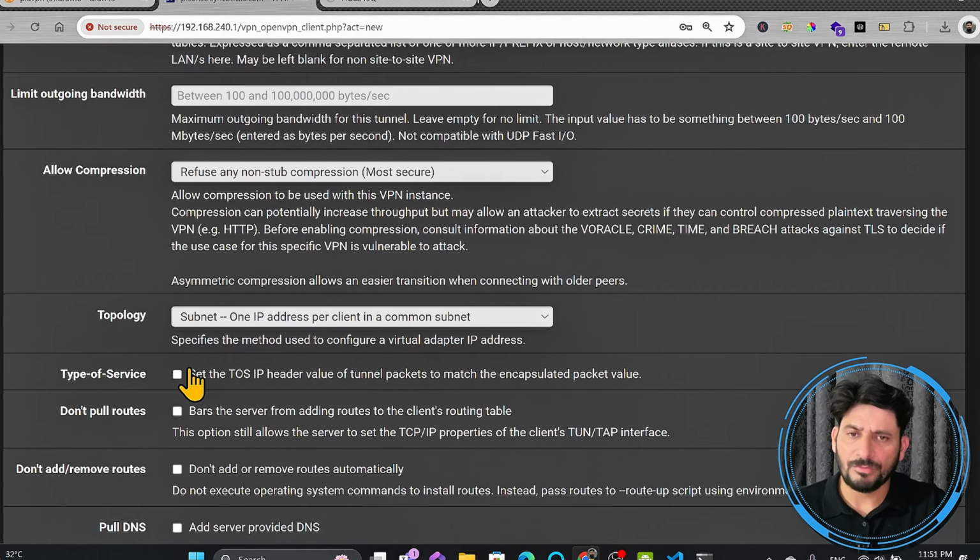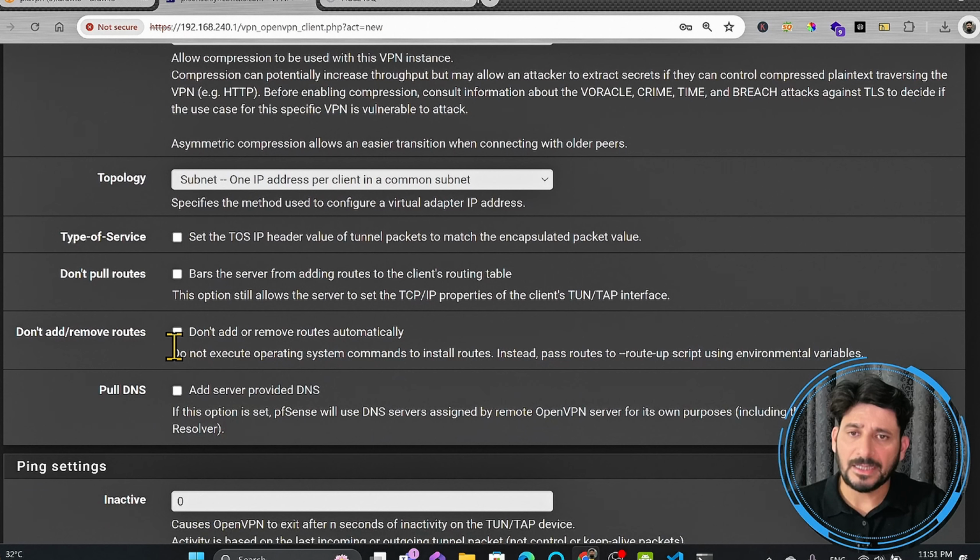Here, allow compression, all of this you can use default. And one important thing here is that you are also not going to give access to your devices once you are connected via VPN to the private internet access. So your client is connected, your pfSense is connected. Of course, you will now be able to expose your entire local network to the private internet access, but that you are not going to do. So that's why you will not create any routes automatically. So don't add or remove routes automatically. I'm not going to do that. So I will click this, which means that do not add or remove the routes automatically.